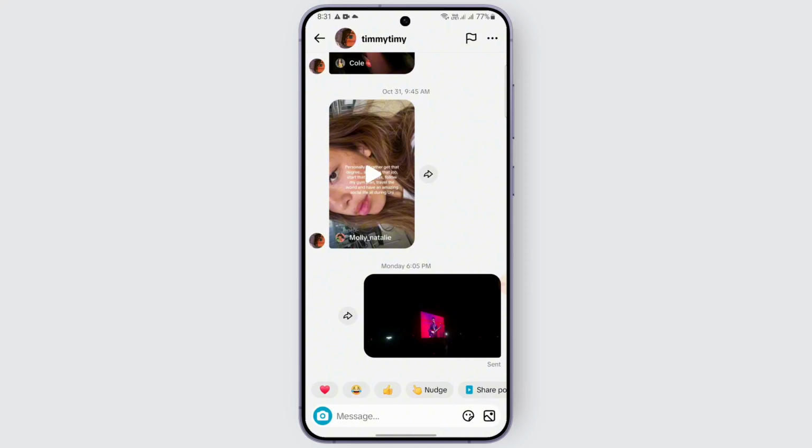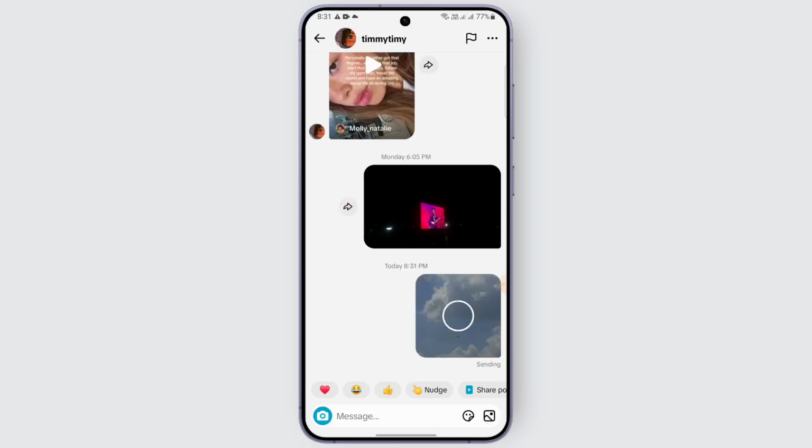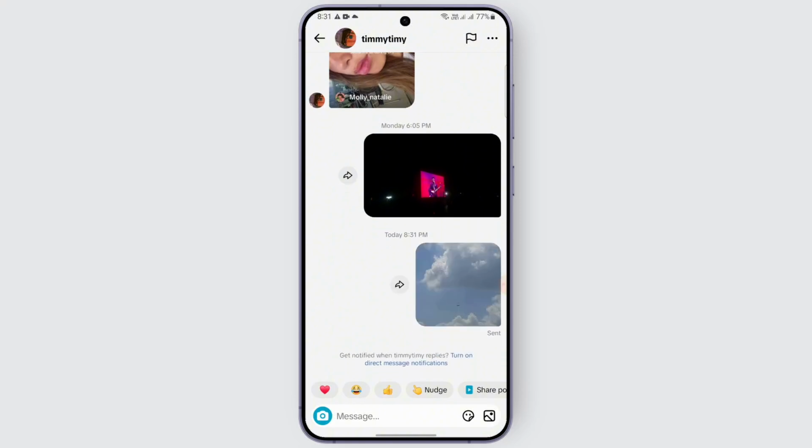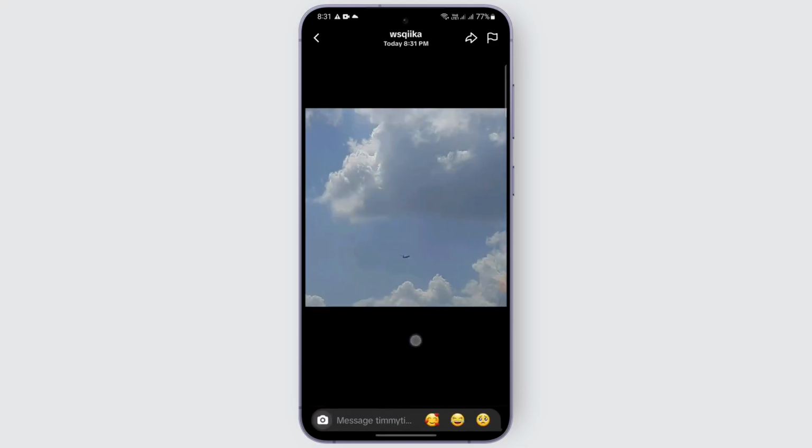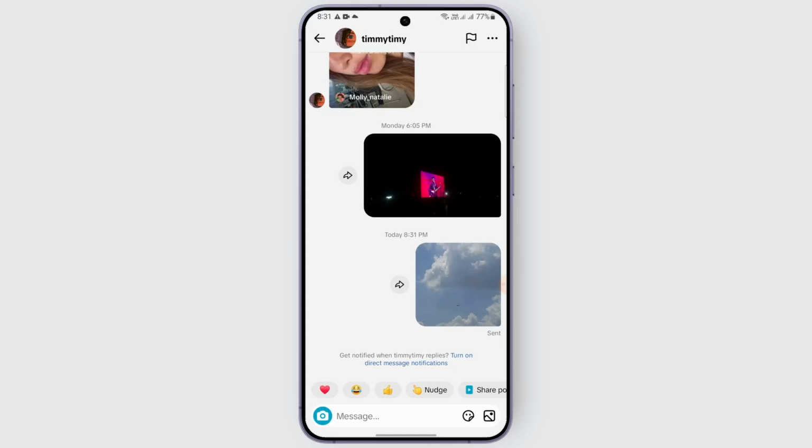Or you may just click a picture live at the moment. Otherwise, you may just select a picture that you already have in your gallery. I'm just going to select a picture that I already have, so I'm going to go to gallery. After that, select a picture and tap on send. And you can see when I tap on it, the picture is available to me as well as to that person. So that's how you basically send pictures to someone on TikTok.